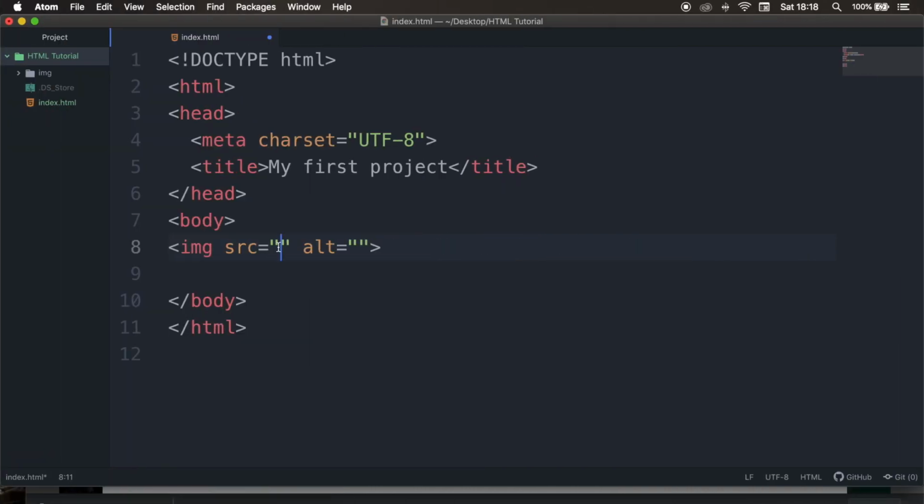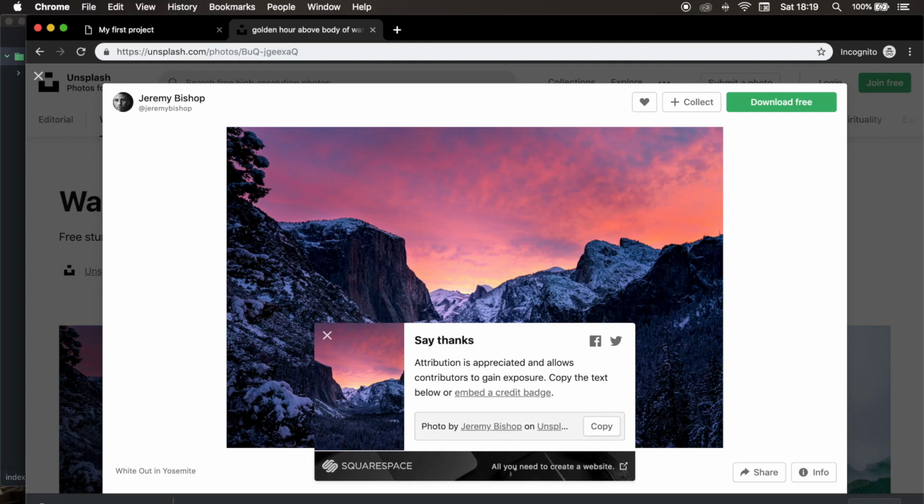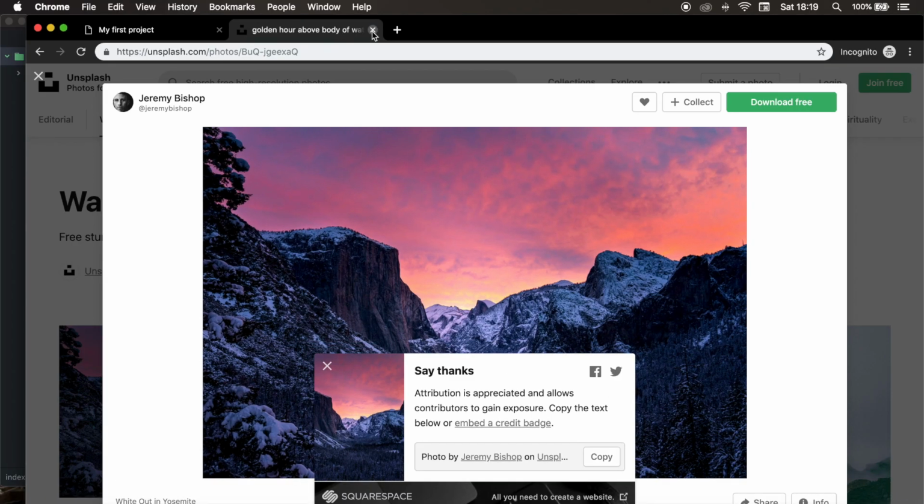So in between the double quotes, let's write down img, forward slash, which means that we're going inside the folder. And then we need to write down the name of the image. And remember that we called it banner. So let's save it. Let's open the browser. Well, we don't need Unsplash anymore. Let's refresh it. And you won't see the image appear in the browser.